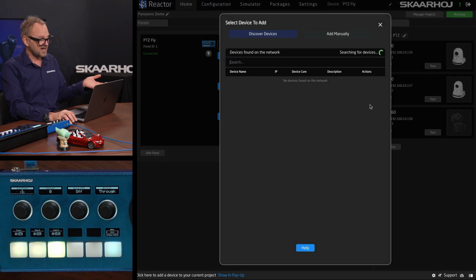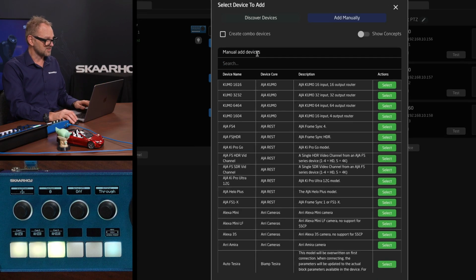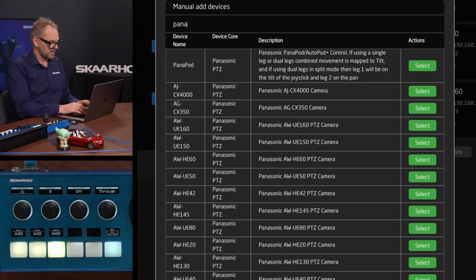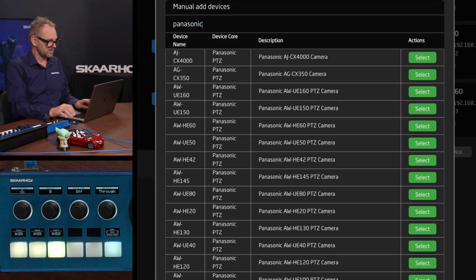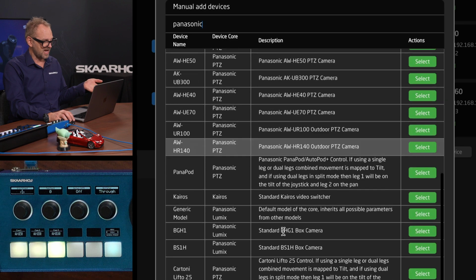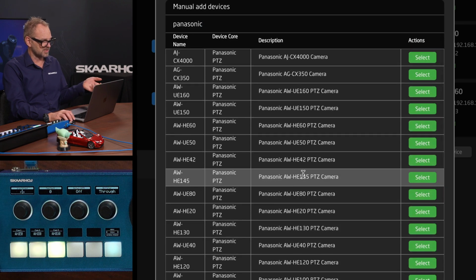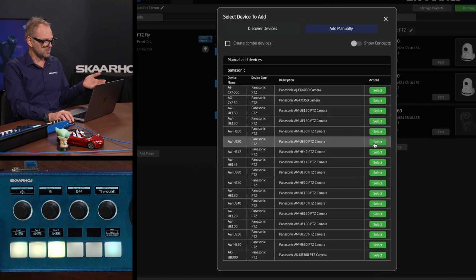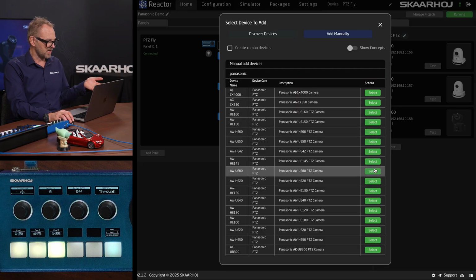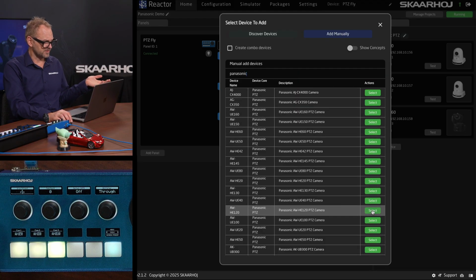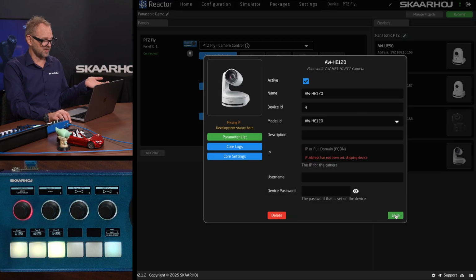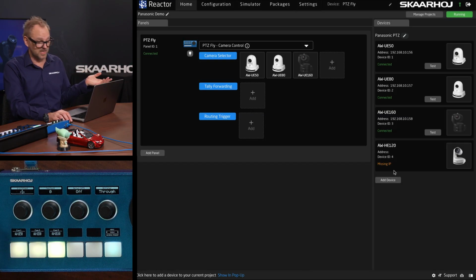And if you want to add devices, there's a lot of Panasonic devices that you can find in our list here, Panasonic, and you find basically all these PTZ camera models are available to select. So we can throw in another UE50 if we wanted to, or, what else do we have? HE120, that's an older PTZ camera. Okay, I want that too. I don't have one on the network.